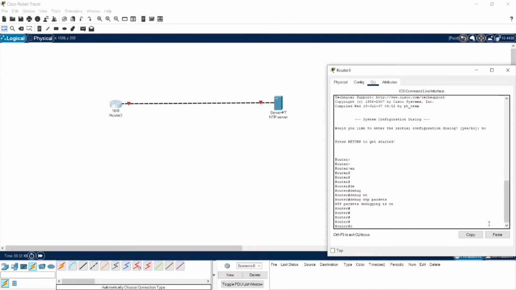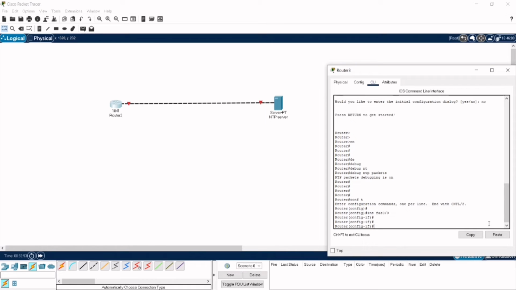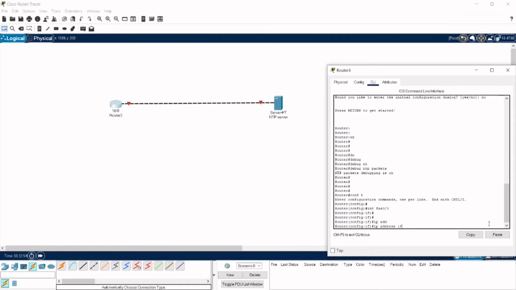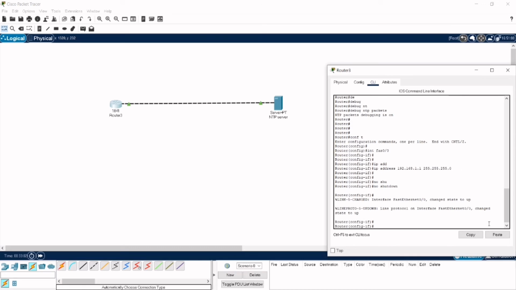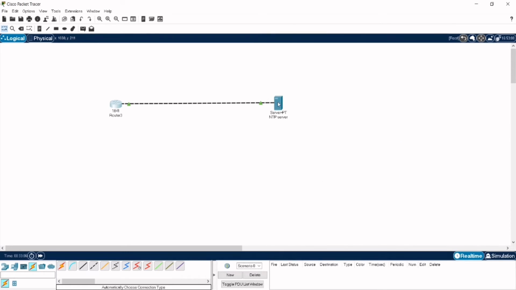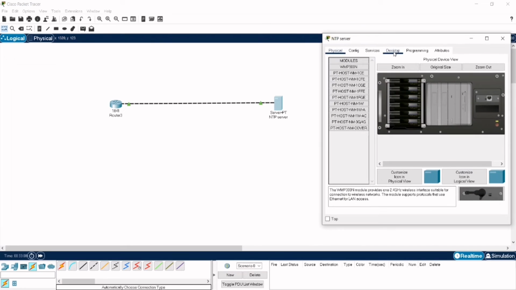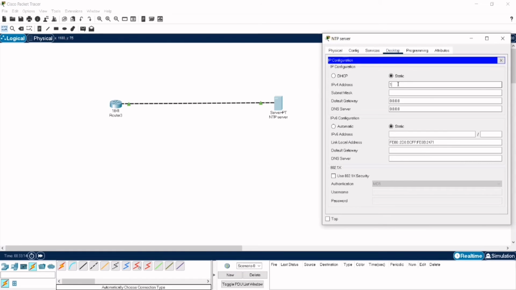Let's configure the IP address on the router. So I'm going with 192.168.1.1/24 IP address. Let's configure the IP address on the server as well. Desktop and the IP configuration. Let's go with 192.168.1.2.